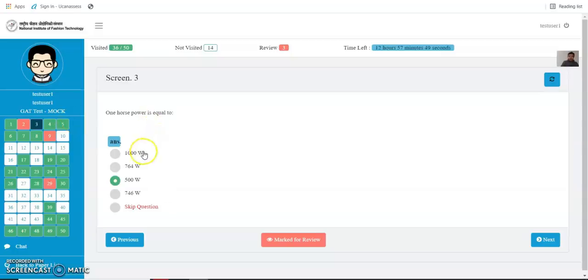How do you choose the answers? That is simple. You can click on any of the radio buttons, or you could click on the option itself, and that option will get selected with a green circle. That means that you have selected this as the answer.